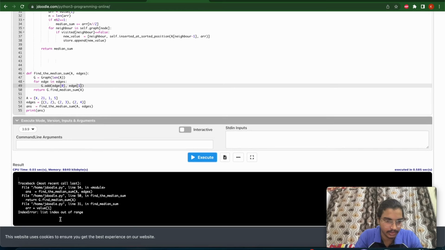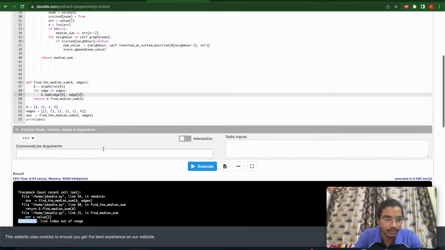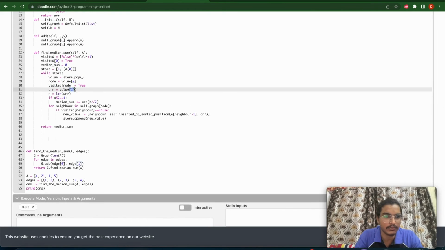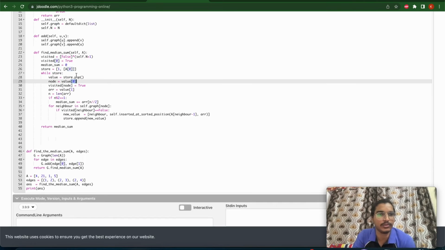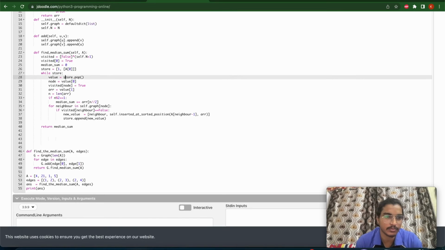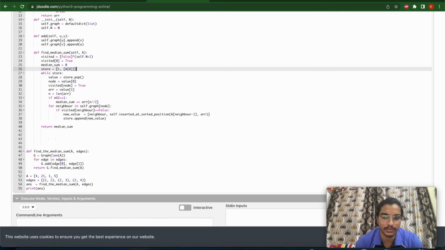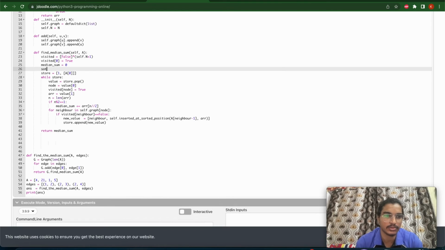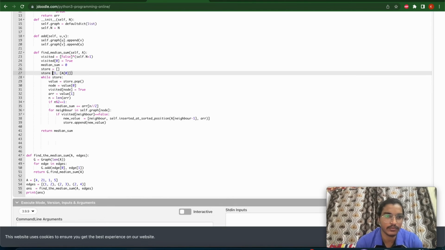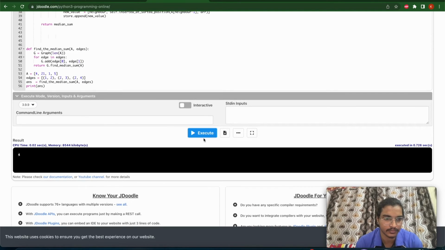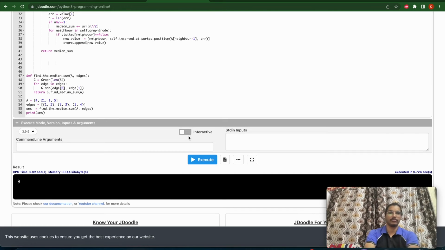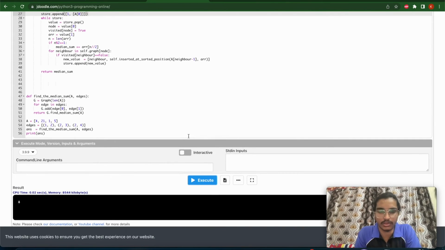Now it will give us the error list index out of range, array equal value of 1, line 31. Line 31 is array equal value of 1, and it is showing array equal value of 0. So we are storing this. So this is being our single thing to store. Now we have to append this whole thing inside the store. So we are getting 4 here, which is not a right answer.